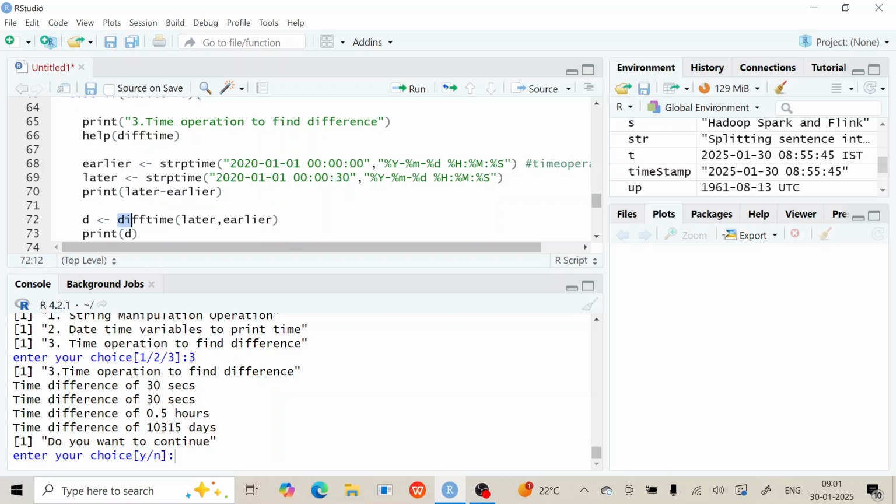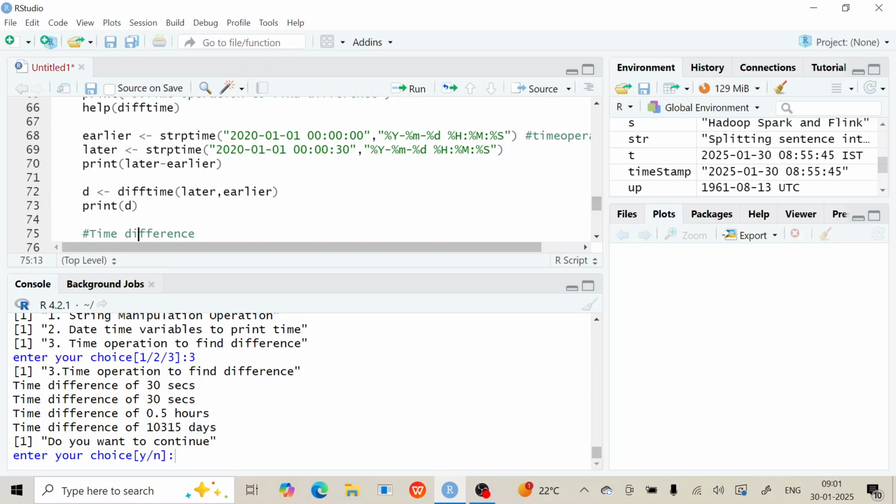This difference of time can also be found out using the function diff time. So here you give later comma earlier, so it is going to print again the time difference is 30 seconds. Again it is printing the time difference is 30 seconds using diff time also.